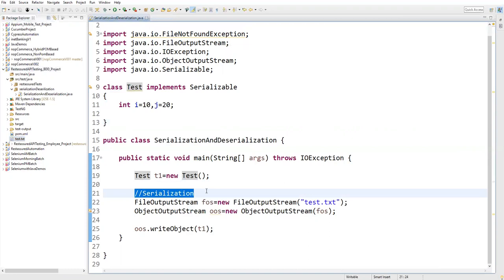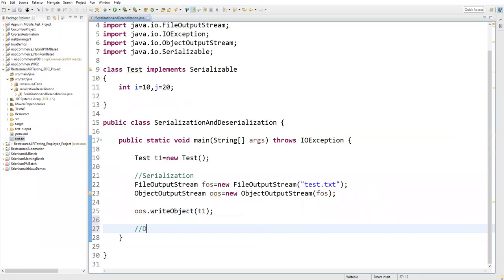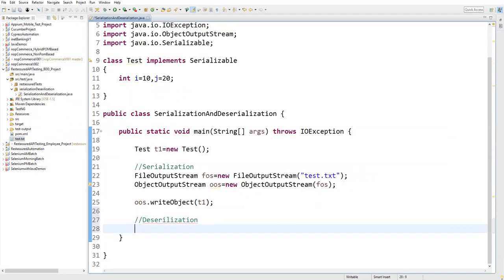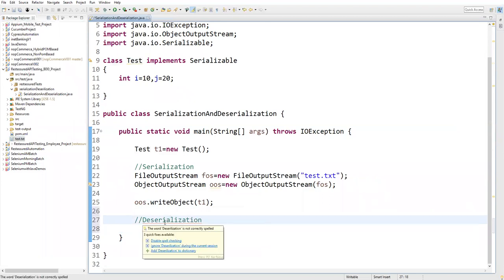Now I will show you the deserialization process. Currently we have a file called test.txt. Again, I want to get an object back from this particular file. So how can we get it back? Now we need to do the deserialization process. In the deserialization process, we will get back the object from this particular file, and we can extract the values from the object.